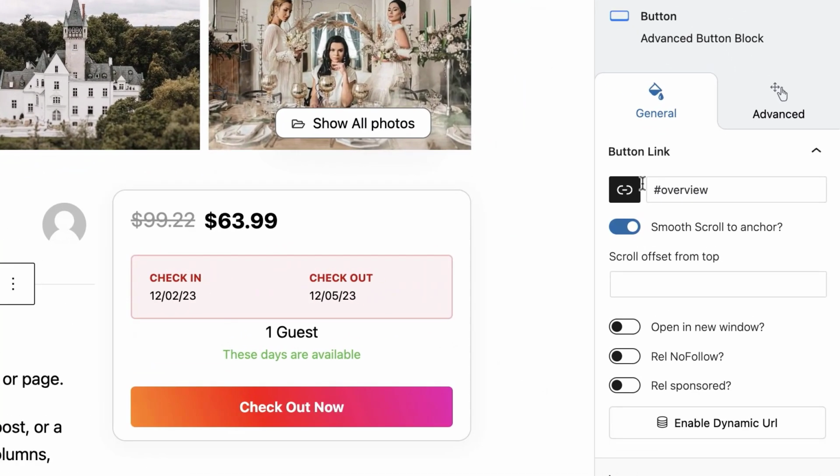Alright. But what does it mean, this part? So when you enter such a symbol at the beginning, this means that this link will lead to the same page. So now you will need to create a section with the key Overview, and when clicking on this link, the scroll will lead automatically to this section.